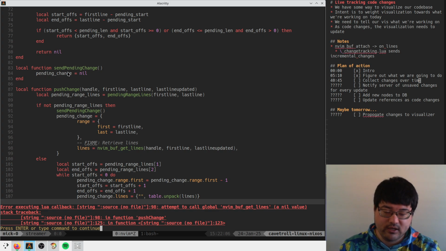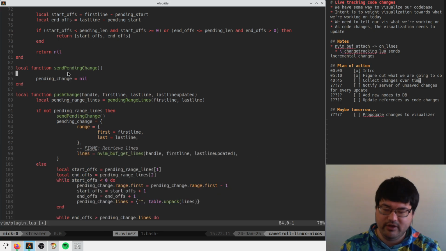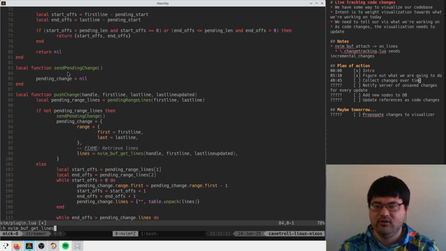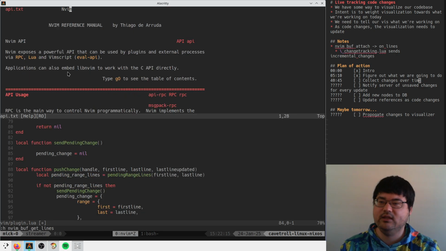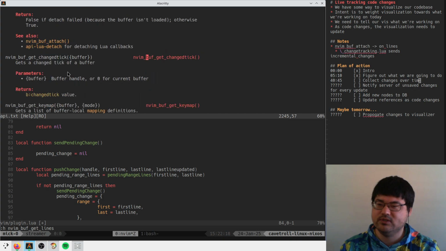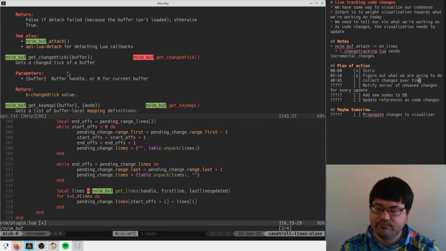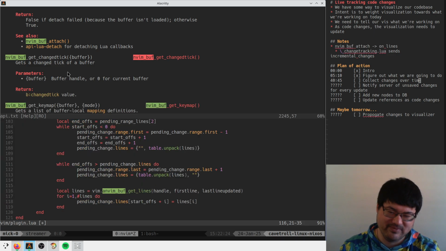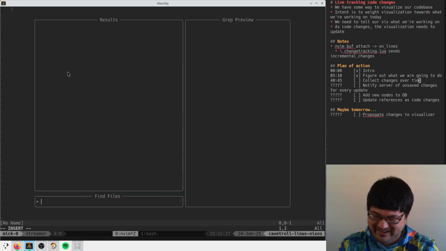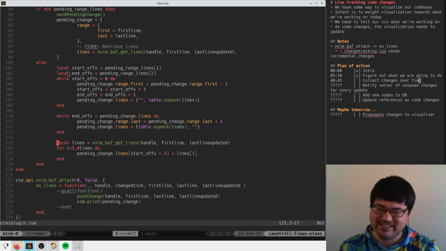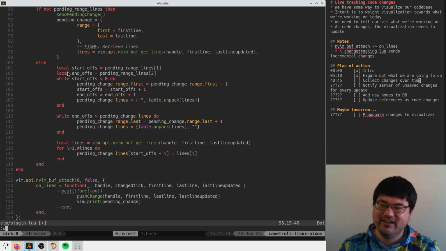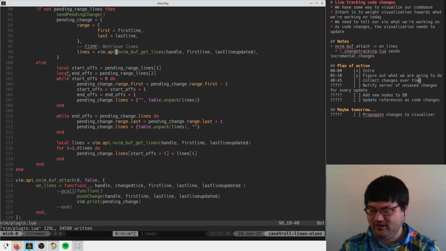So now it says: attempt to call global mvim buff get lines, a nil value. Hello? Is this like, do I have to prefix this with something? Vim API, yeah. I'm gonna lose my shit, dude. It's almost like testing this in the same editor as I'm editing in is annoying. It's almost like that. Okay.